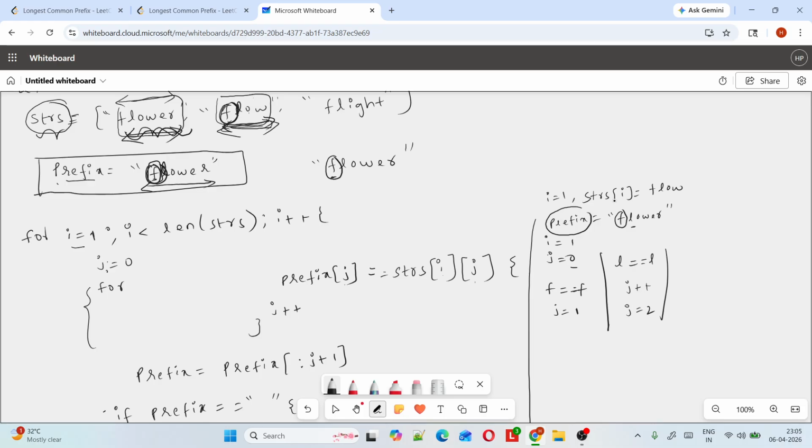Now you will check this flo. If you check flow here, O equal to O. So that means j plus plus. Now j will be 3. So this is W and this is also W. So W equal to W. So now j will be 4.